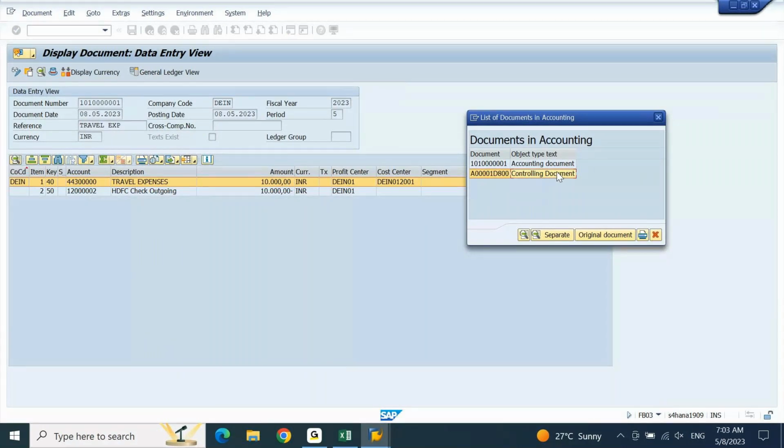As of now, cost object means you remember only two things. Later on, I will add additional items to the list of cost objects. Currently, cost center and internal order are your cost objects. Does your entry have either a cost center or an internal order? Yes, sir. We have. If it is there, your controlling document will get auto generated.